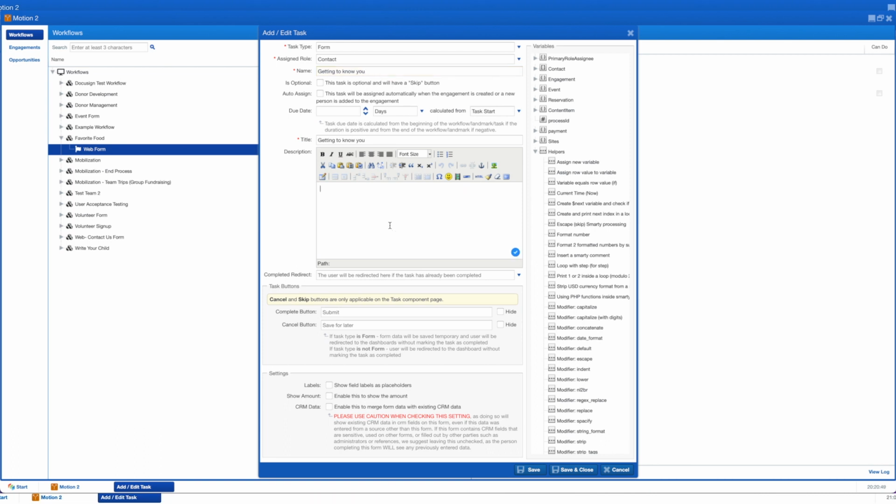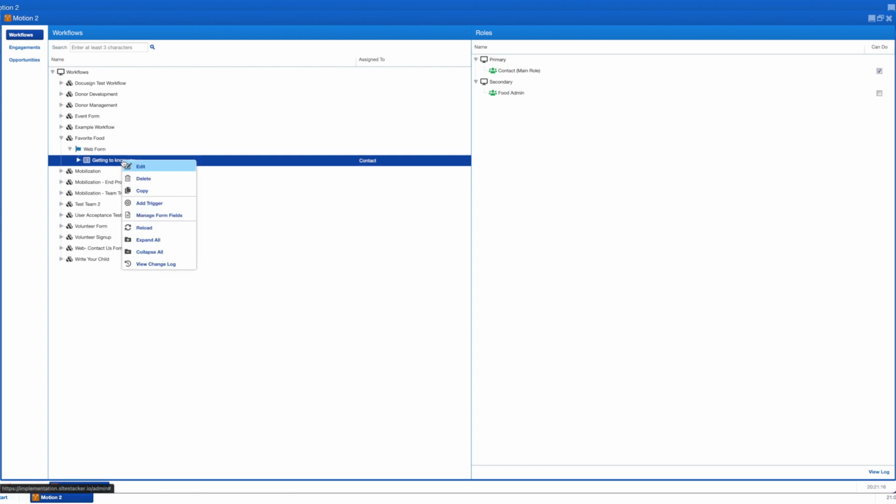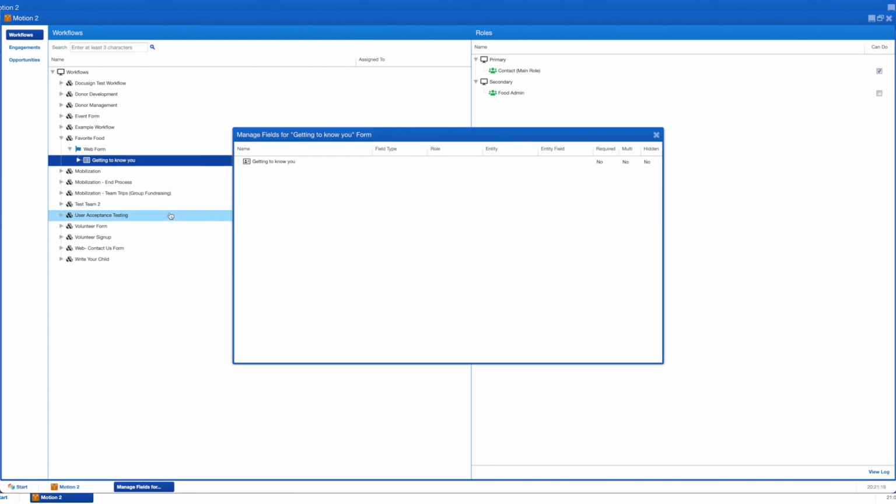In the body, we can put instructions, information, variables, and other forms of information. For now, we are going to simply write, "Help us get to know you a little bit." We'll leave the other settings as they are and select Save and Close. Right-click on the form you just created and select Manage Form Fields. This will open a new window where we can create our simple form.